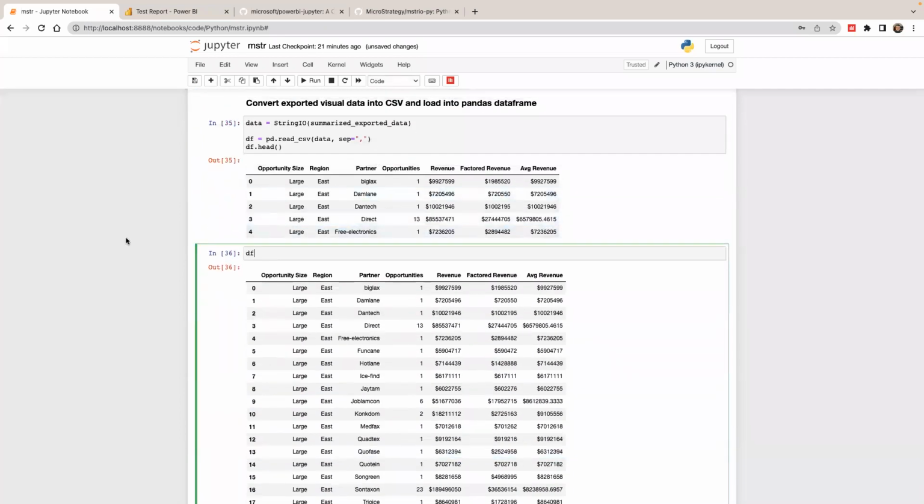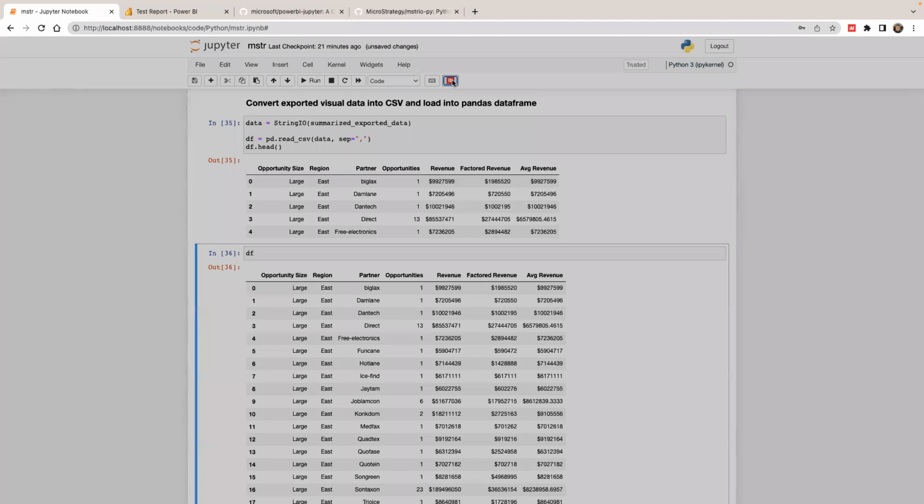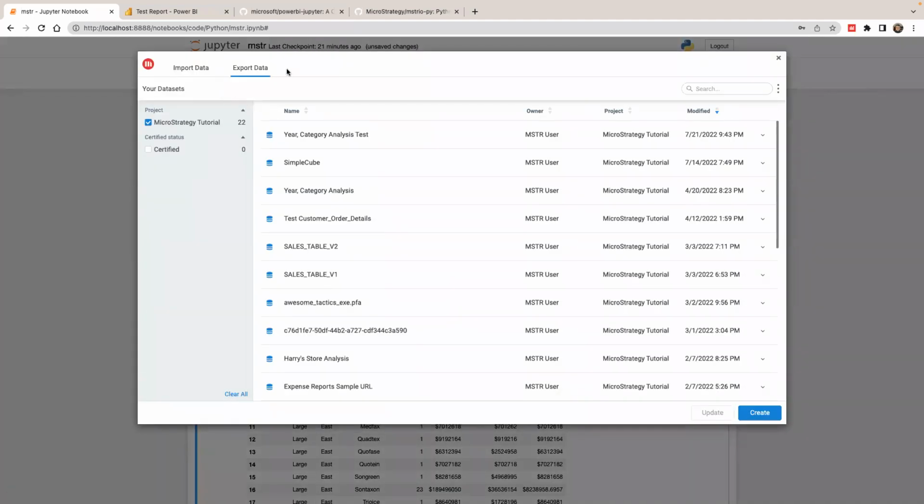MicroStrategy provides an integration with Jupyter Notebook, so you can easily create a code to do this. So once you install MicroStrategy for Jupyter, you have this button. So click this button, export data from Jupyter to MicroStrategy.